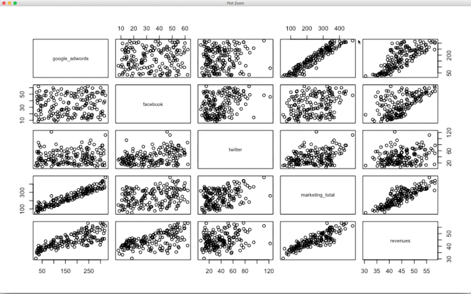Where else do we see clear lines? Here, marketing total and revenues. Fantastic. What does that mean? That means that the more you spend on marketing, the more revenue you're going to have. That's always a positive sign when you're spending money on marketing. Where else do we see some positives? I guess we see a little positive over here, where you see Google AdWords and revenue.